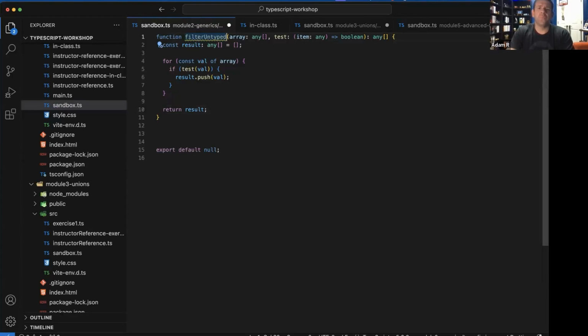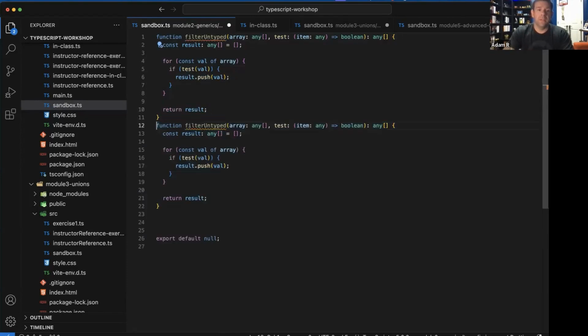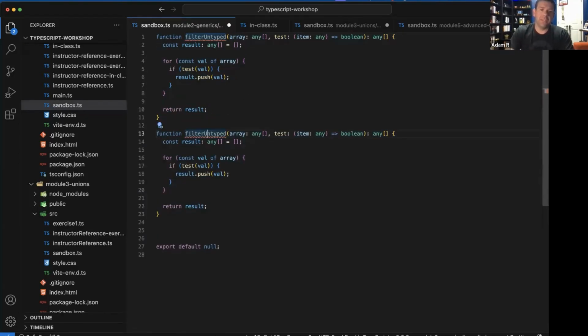So this is fine and this works. The problem is it's all untyped. Everything is any, and we want to type this. We want to run this with, say, an array of numbers, and then we want to force us to return an array of numbers back, and the test function should take a number in. And so let's write a version for numbers. And you probably know where this is headed. So just bear with me for a moment.